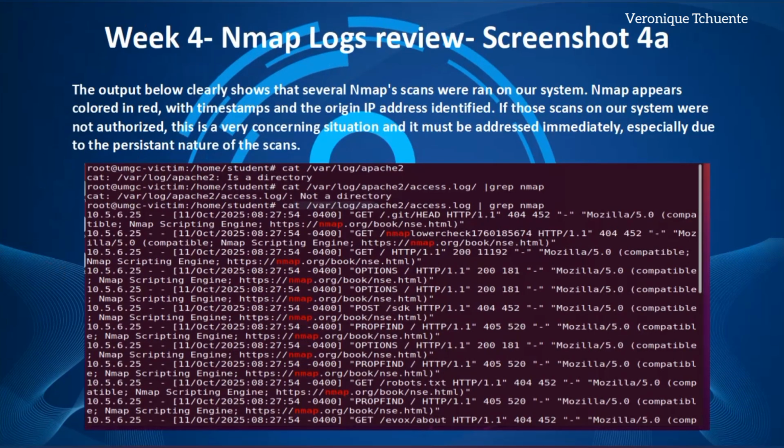We reviewed the Nmap log. We reviewed the logs to see if there is a trace of Nmap scans, and based on the output, we clearly see that several Nmap scans were run on our system. Nmap appears colored in red with the timestamp and the origin IP address identified. If those scans on our system were not authorized, this is a very concerning situation and it must be addressed immediately, especially due to the persistent nature of the scan.